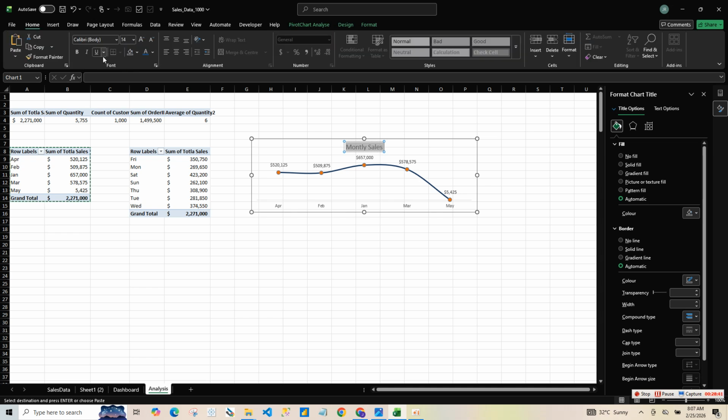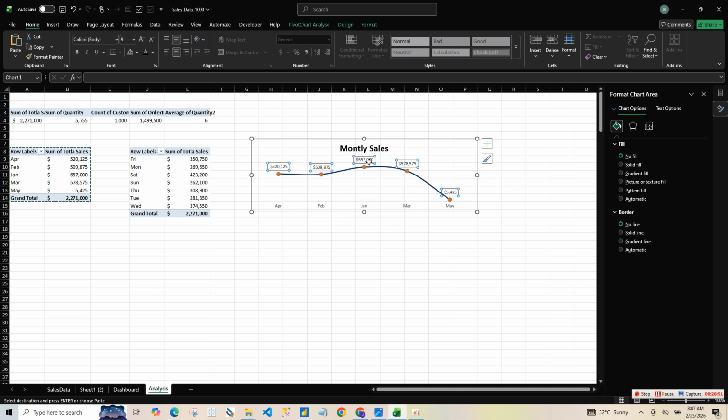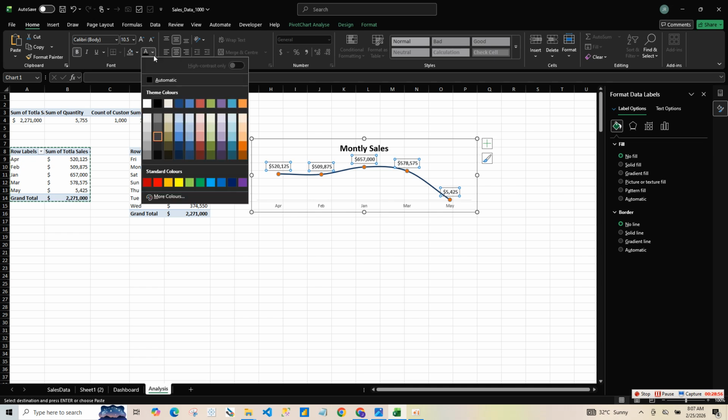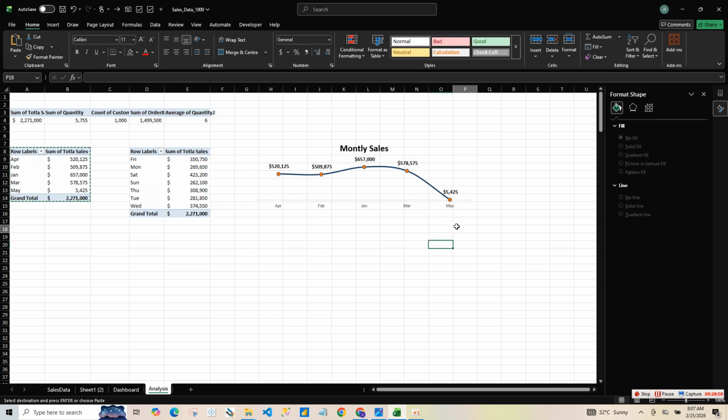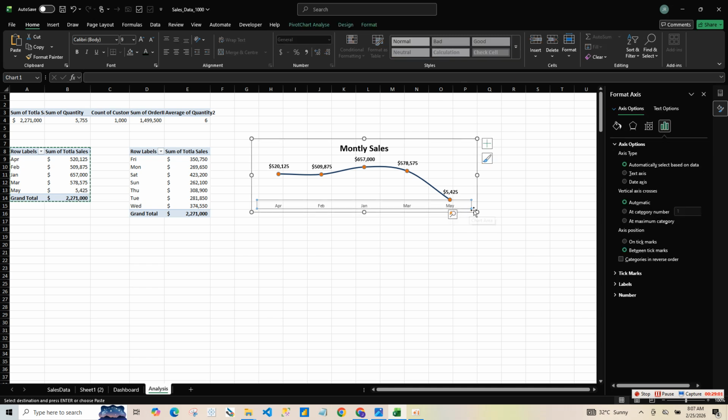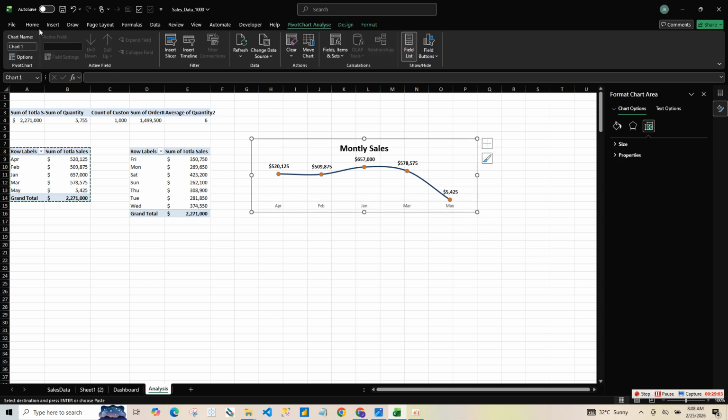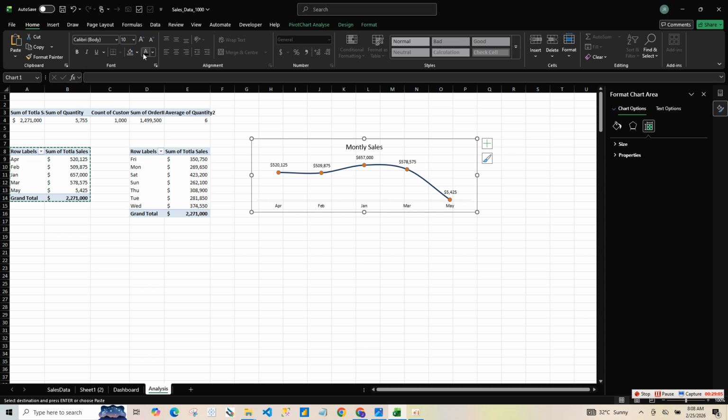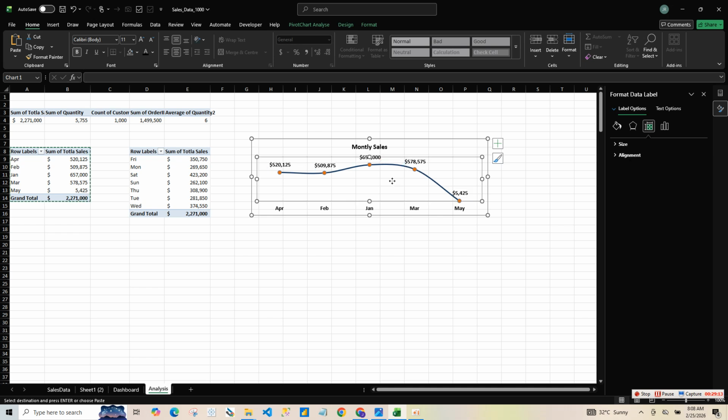I lighten it and decide to change it to black. Let's change it to black. Then my data label, increase it, then change the color to black also. So now we have this here. Okay, let me just change the entire thing to black. Okay, so it's brighter. So you see what I'm doing?